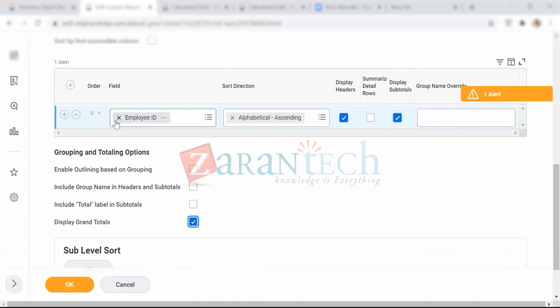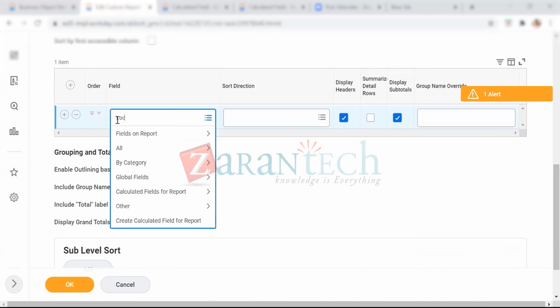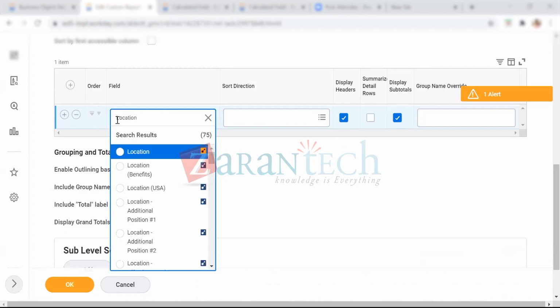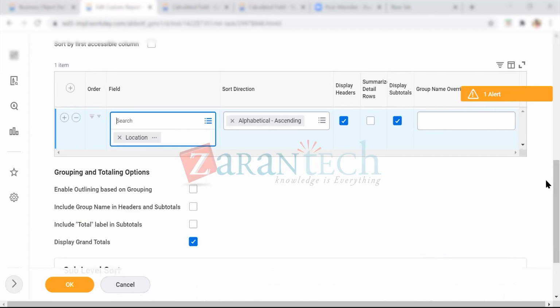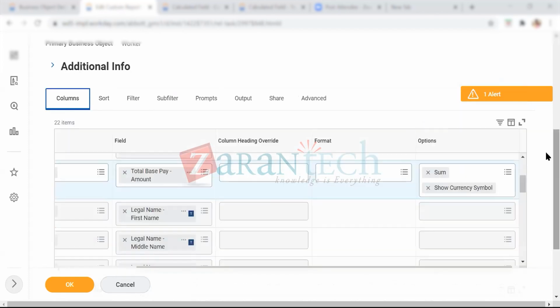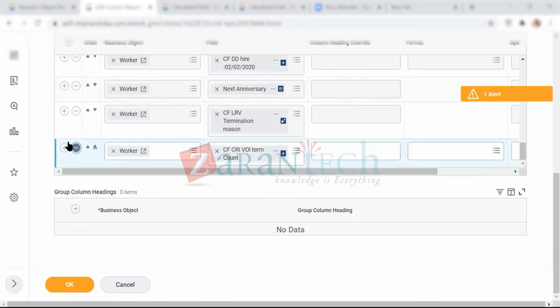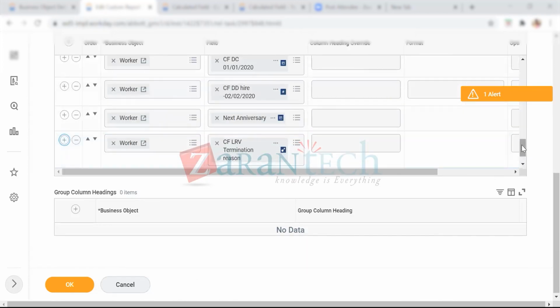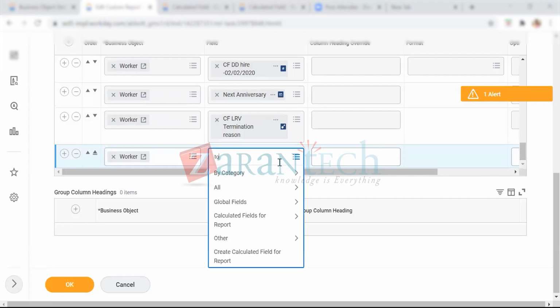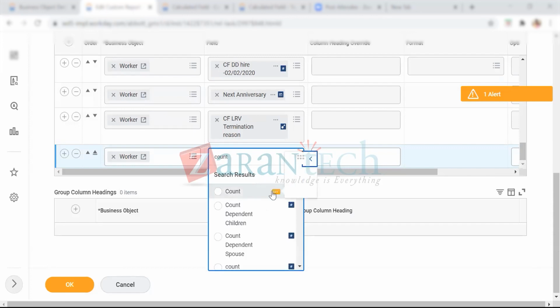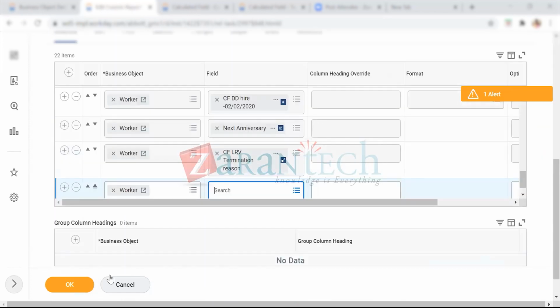And how do you want it to group by? For example, this is sorting, but I want to group by location. I give location here so that it gets grouped by location. And to have a total, you should have a count at the bottom. In the bottom field, you should have a count field to get the totals. So it's a global field. Click OK.